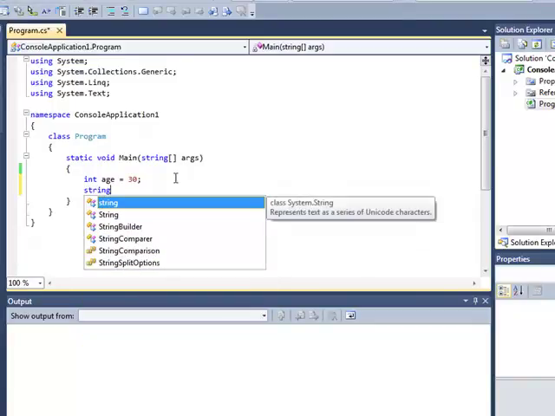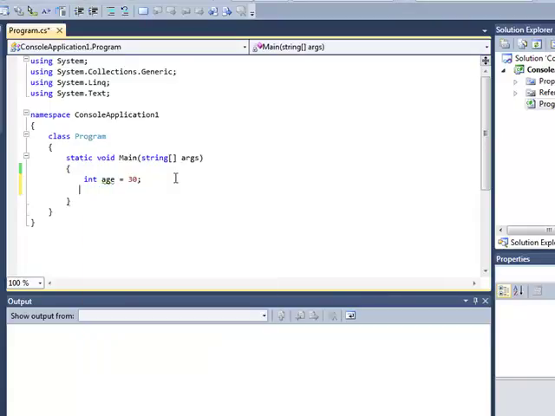And there's also a string primitive data type. But it's a little bit different, and we'll go over that here in a few minutes. Now, with the exception of the string type, these primitive data types are called value types. They're called value types because they directly hold the value that they are assigned. So this age variable actually holds the value of 30.